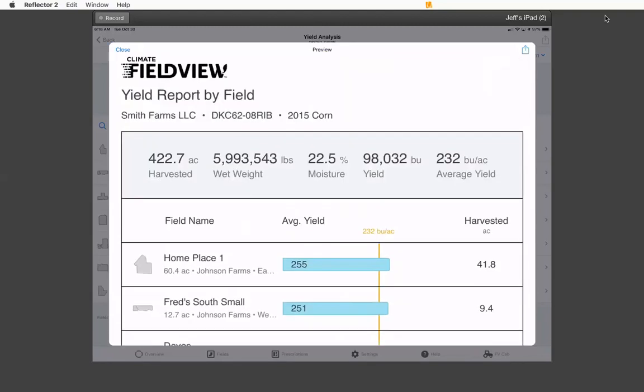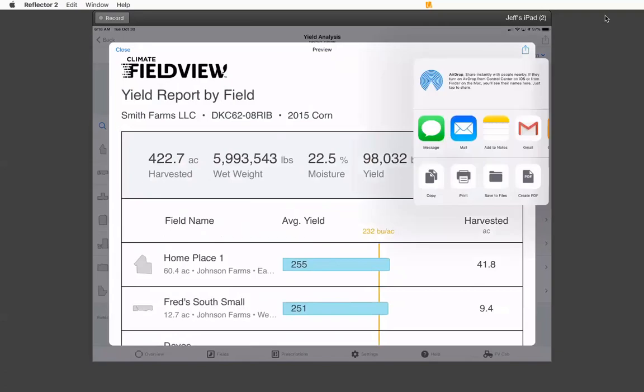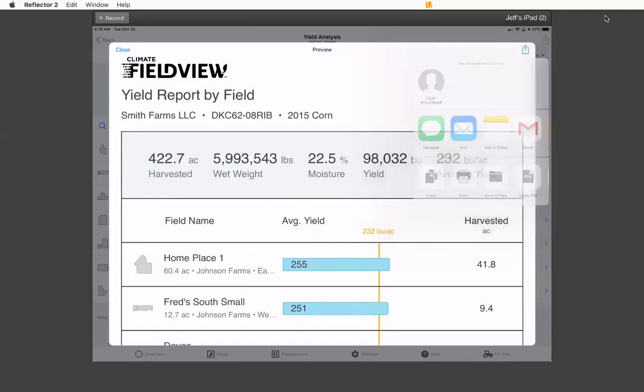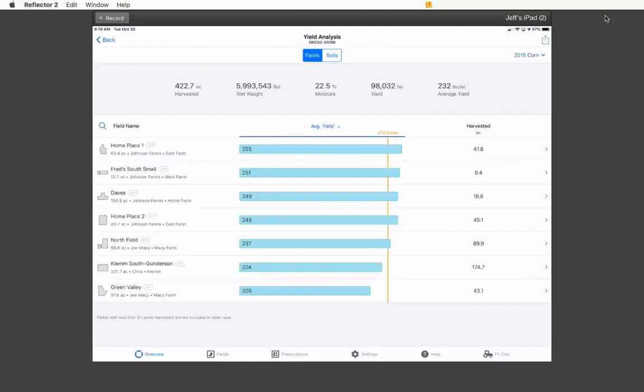I click that little box with the arrow in the upper right-hand corner again, and it's going to ask me, how do you want to share this? Do you want to send it to your printer? Do you want to send it via Gmail, via whatever mail you have on there? Do you want to text message it to someone? Any of the communication things that you have available on your iPad, it will allow you to send it via those to wherever you want to go. So just something to know, you can generate those reports there by always using that box in the upper right-hand corner.